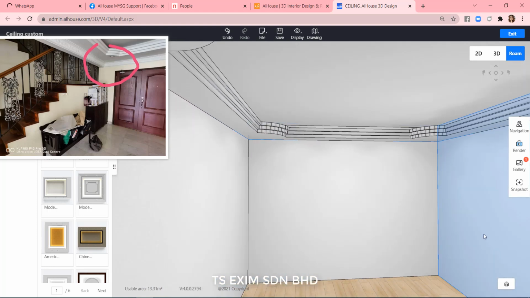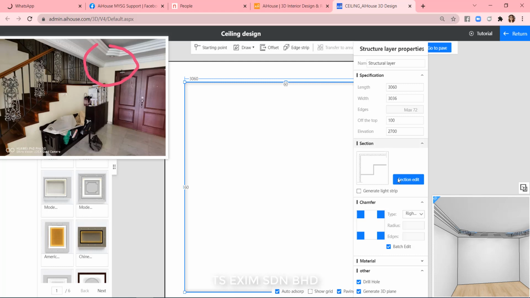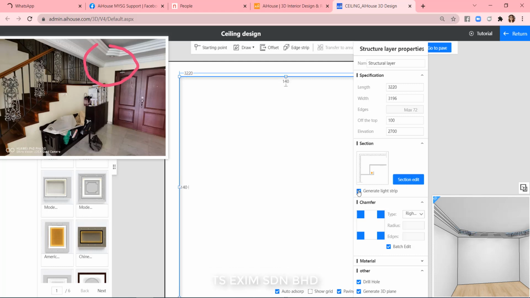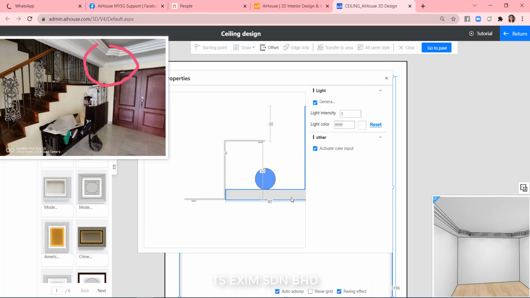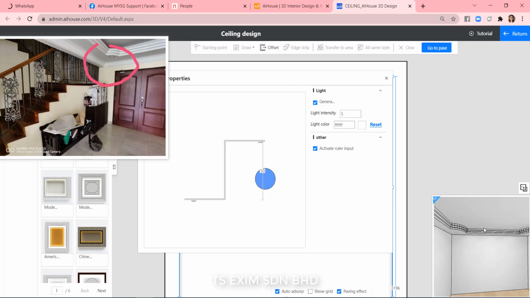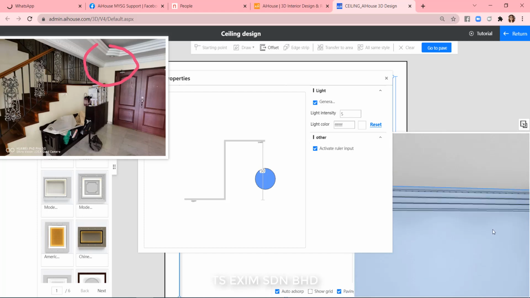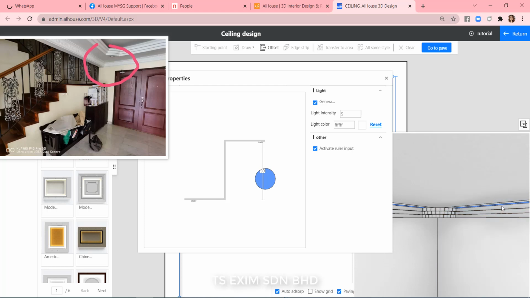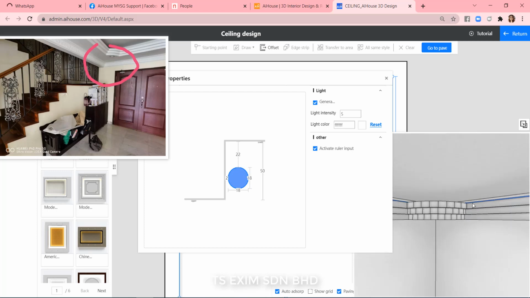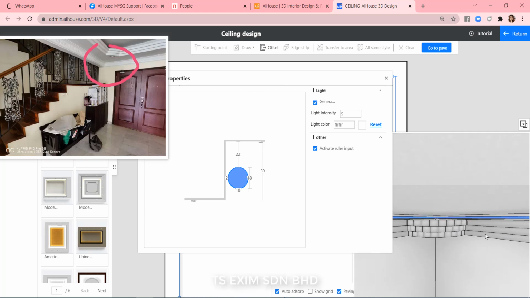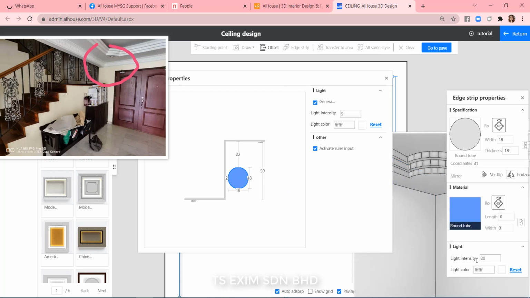Okay, now to add light to the light cove, we go back to the ceiling design. You can click on generate light strip here. Okay, if you don't want the cornice, you can go to section edit and feel free to delete it. Then you only have the light tube. And then you can reposition the light. Okay, you can adjust the light power and color as usual.